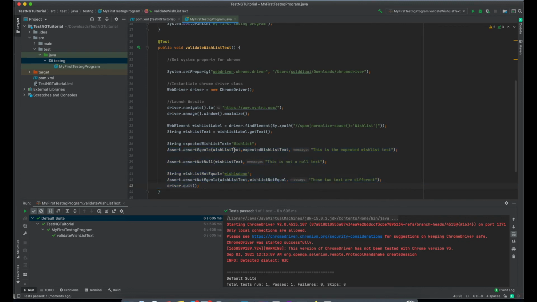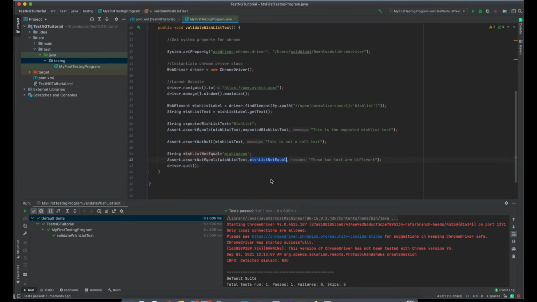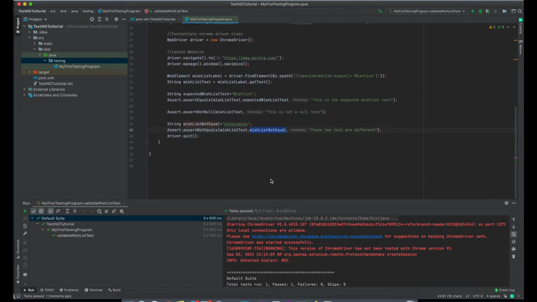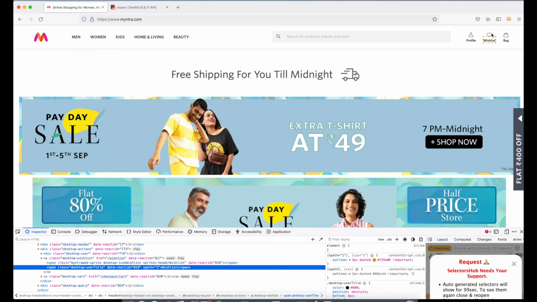So it is validating these two strings, it is validating that this string is not null, and it is validating that these two strings are different, they are not equal. Now there are two more things that we can validate from an assertions point of view. If we go here, we can see that there is one button also, this heart button. So we are going to assert something for this heart button.